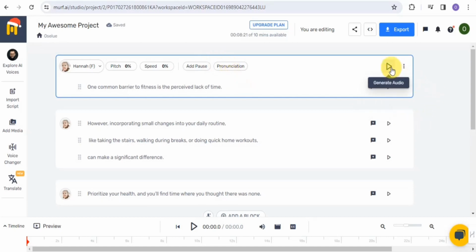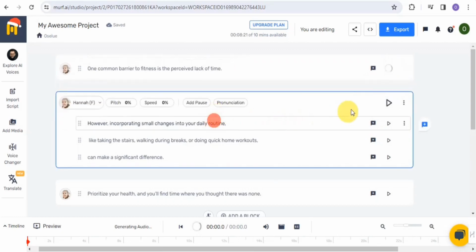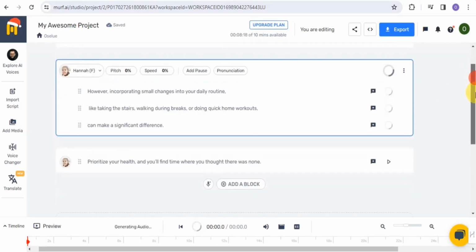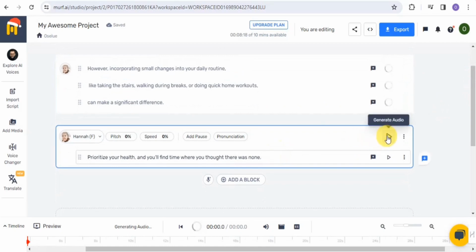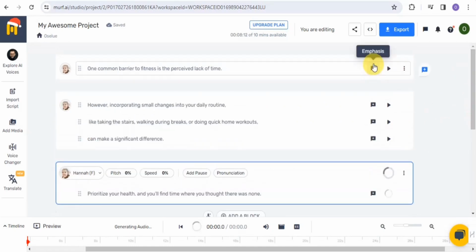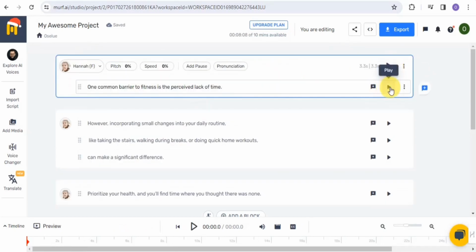So guys, all you want to do is to tap on this to generate the audio. You go on to the next paragraph right here. You tap on this to generate your audio. You go on to the next and you simply just generate your audio right here. So once you're done with this, I'm just going to go on to the first right here and I can easily just play this.